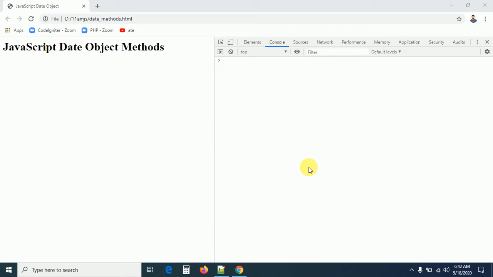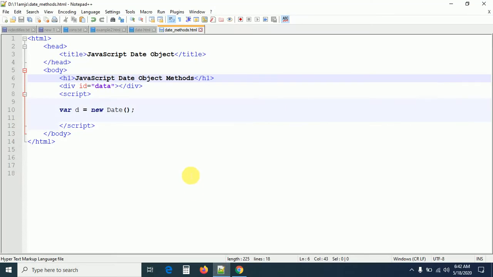And some more methods are there. They are the set methods and get methods in the date object. Let us discuss those methods here. So first I want to go with the get methods. What is the parameter you pass to this date object?